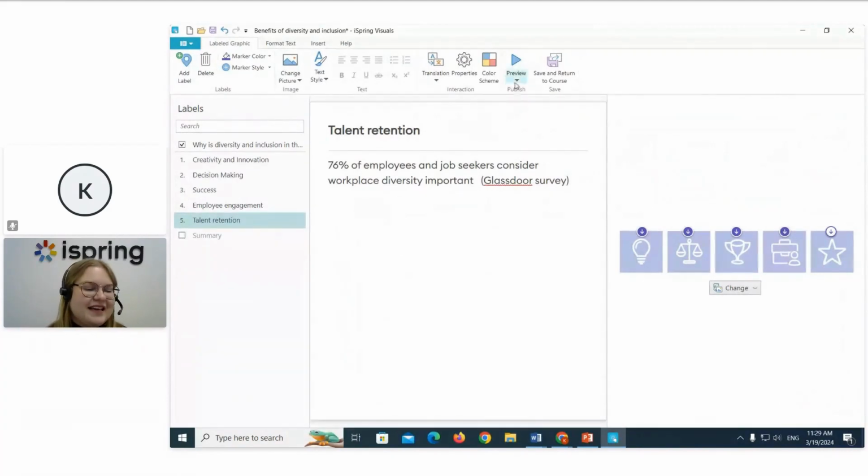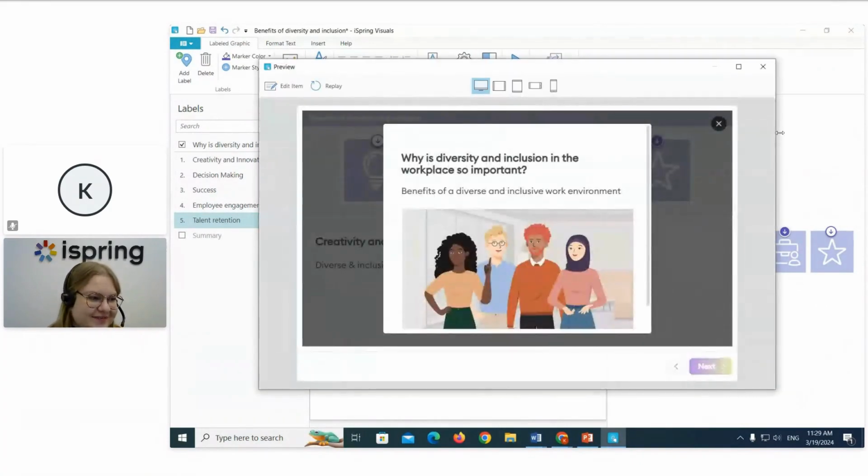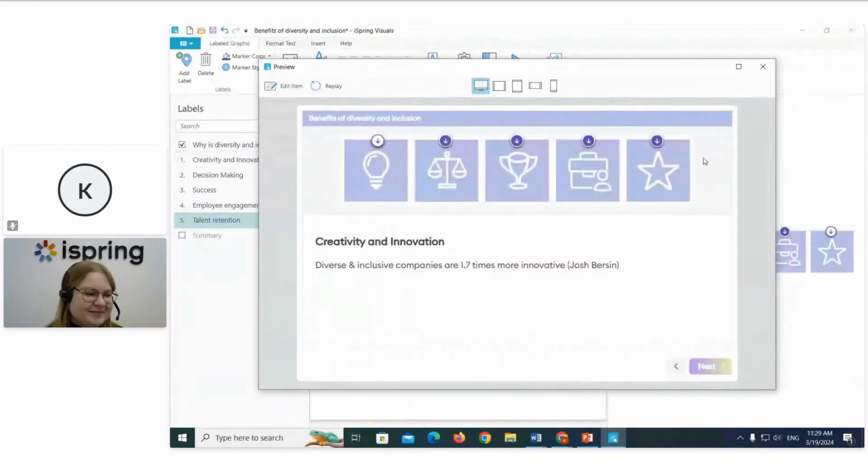Now I can hit preview and see what my learners will see. Why is diversity and inclusion in the workplace so important? Now you cannot hear the narration because it is in my headphones, but yeah, it is there. And that's why I'm pausing. I'm struggling with this first part because it is speaking in my ears.